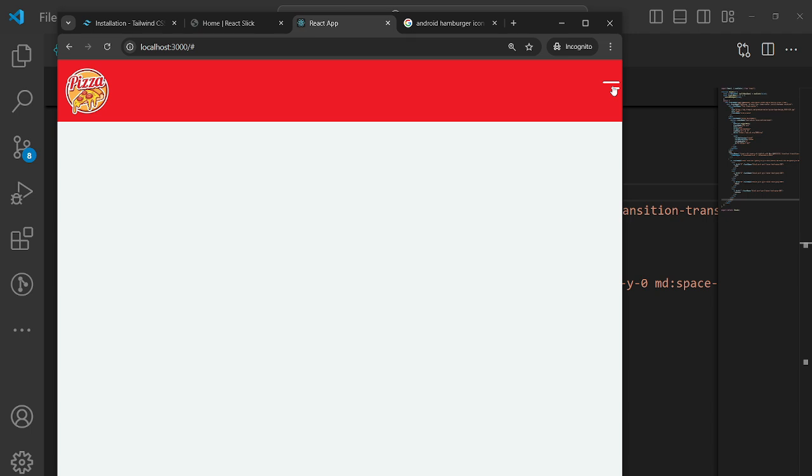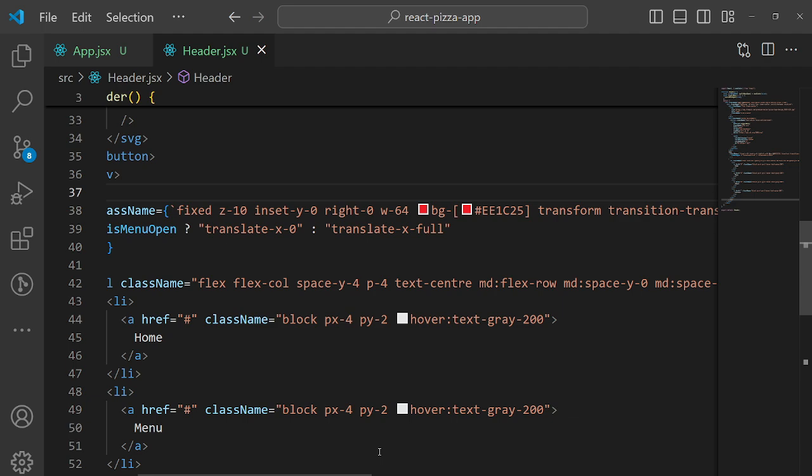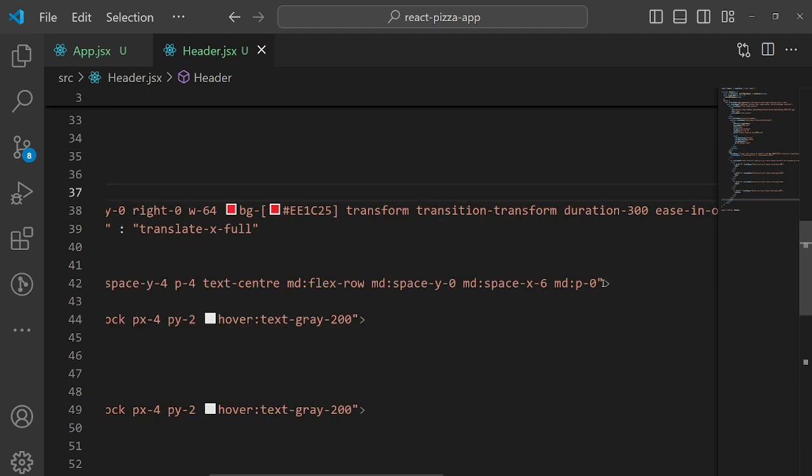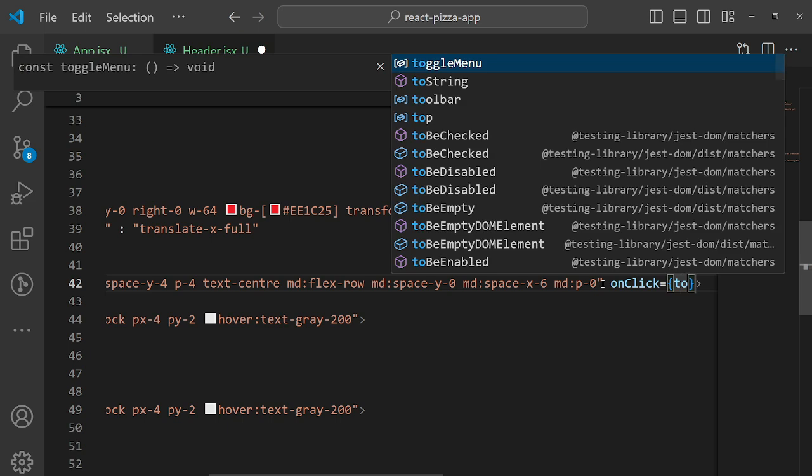If I click this hamburger menu, you can see. Now I want to close this panel. For that, if I click this menu icon, it will disappear. Okay, for that I need to write again here. In the last, I have to write again this on click and call this function toggleMenu.